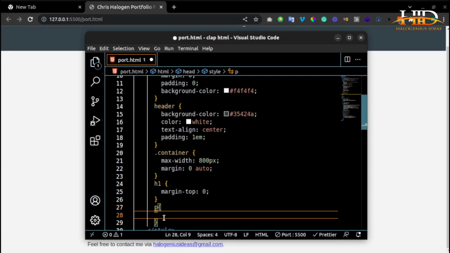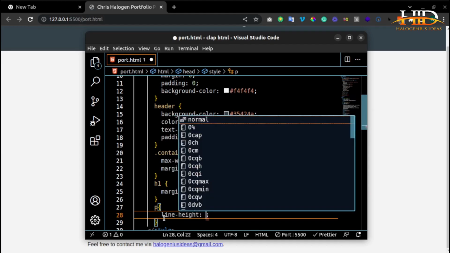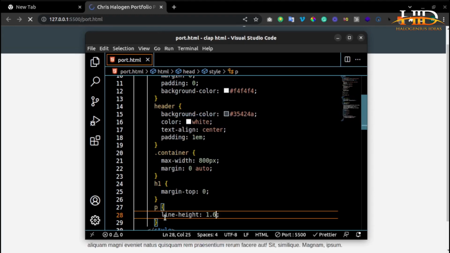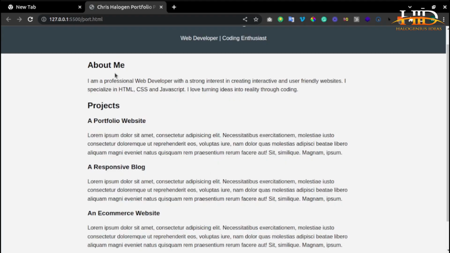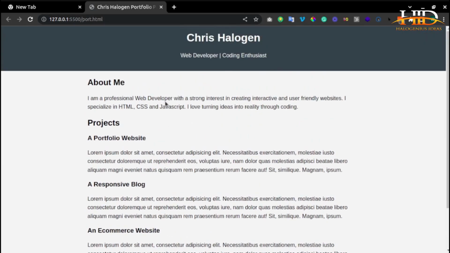If I have some specific ones I want to target, I can decide to do that with a class if it's more than one, or an ID if it is just one. So line height, 1.6. Save this. So you can see the line height now of everything. It is way more presentable now. That is for the line height.